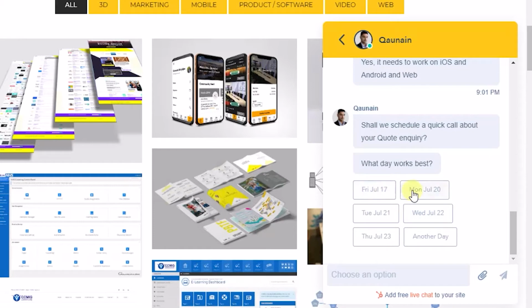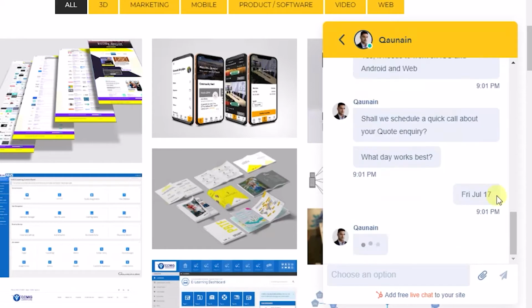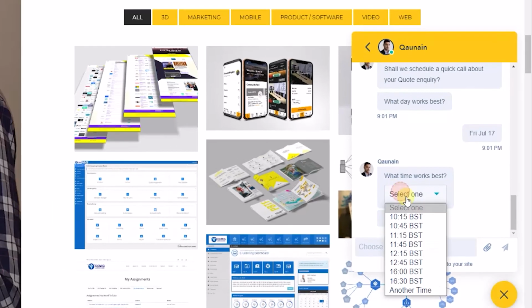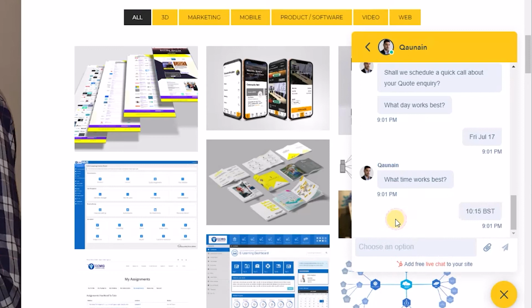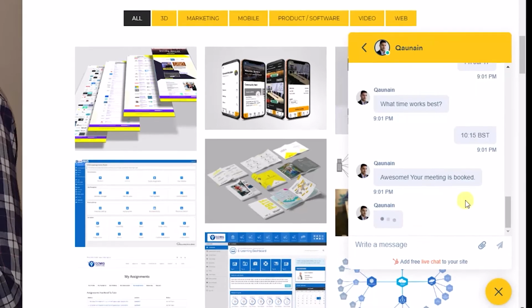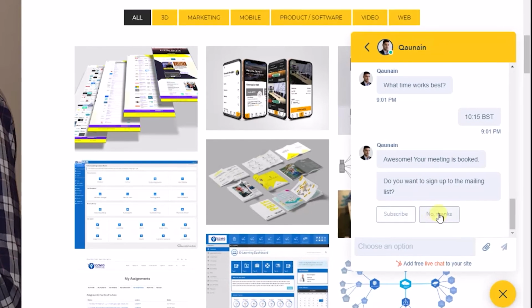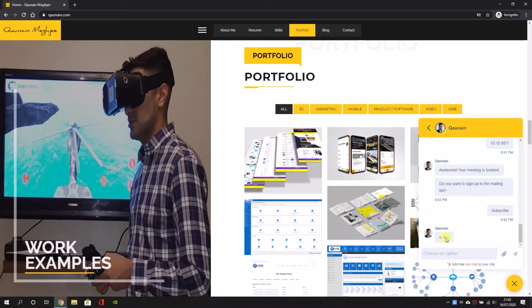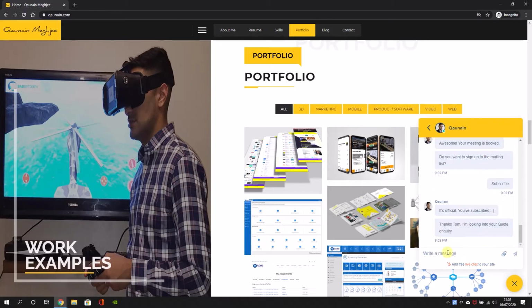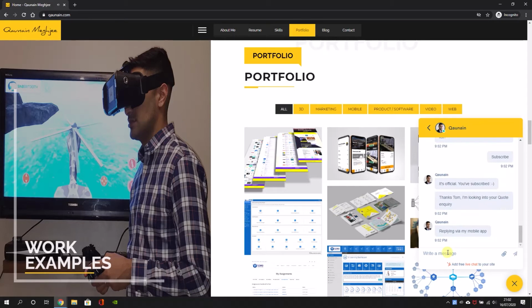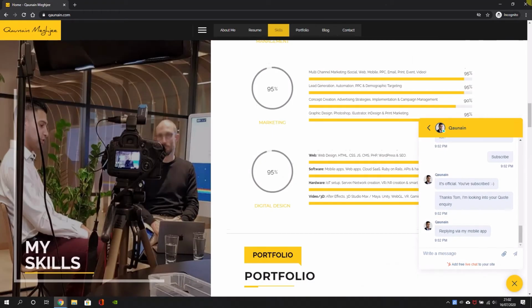Then it gets a bit cool. It asks them if they want to schedule a call or a meeting. Then it gives them a time. It's live synced with my calendar. I'll show you how to set this up. And then it's asking them if they want to sign up to the mailing list. And then it subscribed them, and now I've replied from my mobile app.